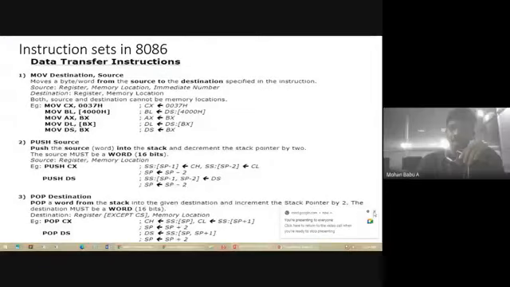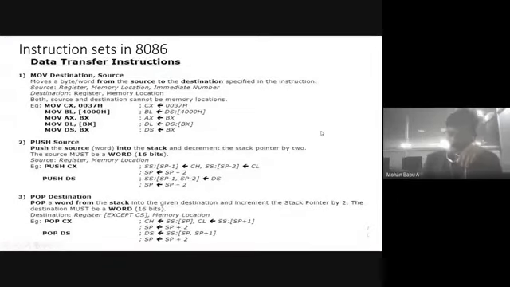Yes, sir, visible. Okay. So in the previous class we discussed addressing modes. Today we are going to discuss different instruction sets in 8086. First we will discuss data transfer instructions. The name itself clearly tells that we are going to transfer data from one register to another register, or from one address location to some other address location. That will be done by data transfer instructions. The first instruction is MOV, destination comma source.